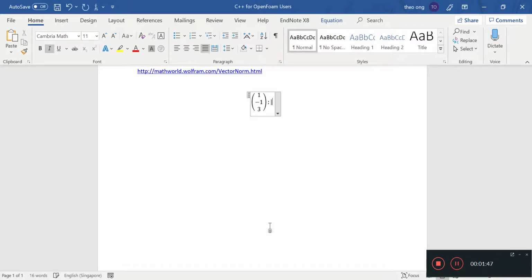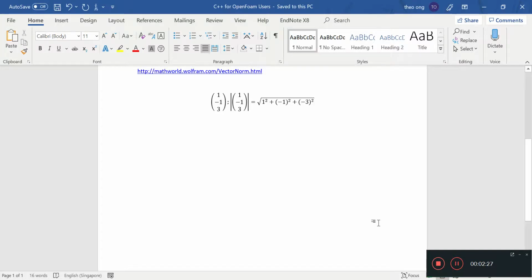So I press enter and then it'll give you this vector. I need a square root, and remember, in the equation editor, I use Alt and equals to get into it. So that's 1 squared plus minus 1 squared plus minus 3 squared. Alright, so a very simple algorithm. We want to find the length of a vector. So let's start from the basics first.